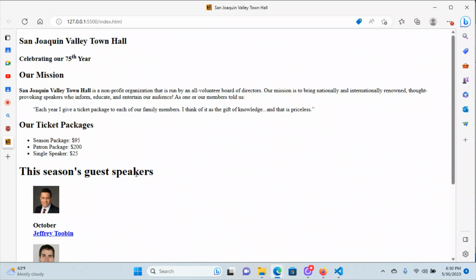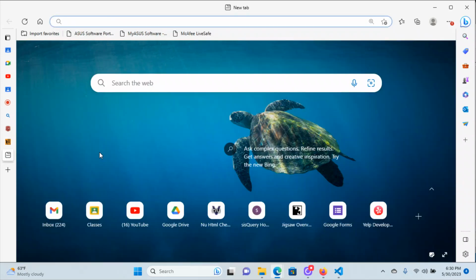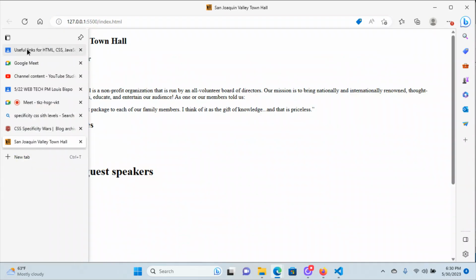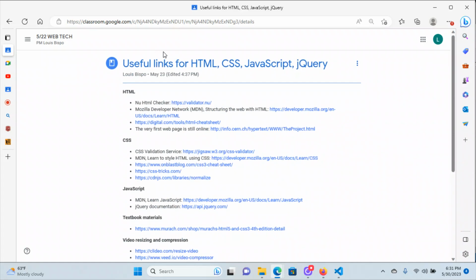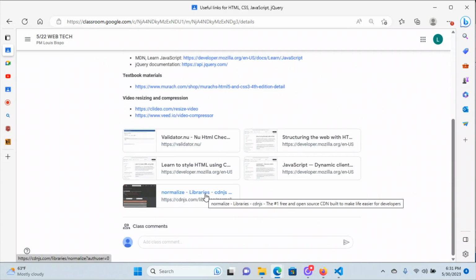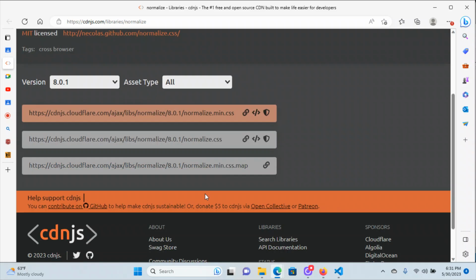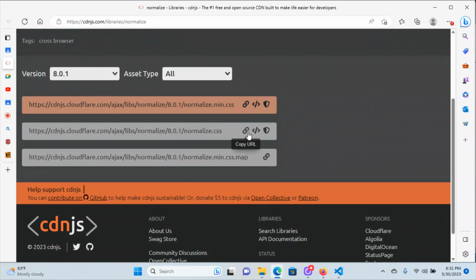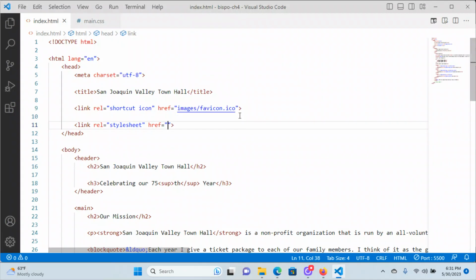So I just closed CDNJS. Actually, I gave you guys a link, didn't I? So going to useful links for HTML, CSS, JavaScript, jQuery, and classroom materials, and then grab this normalize link here, and then grab either one of these URLs. It doesn't really matter which one, normalize.min or just normalize. Click on copy URL, and then go back over here and paste it into the href of that link element that we coded in.